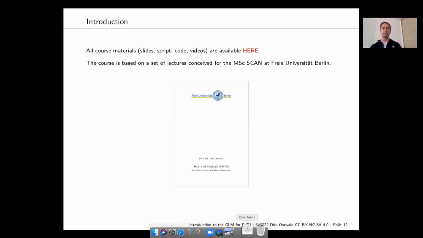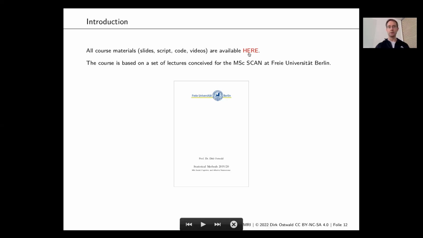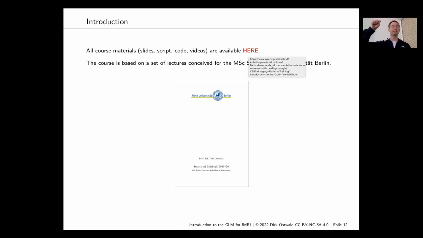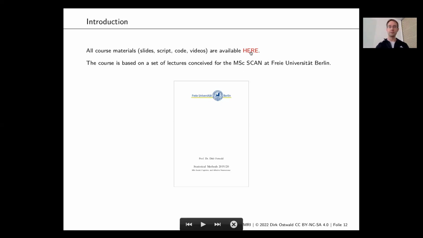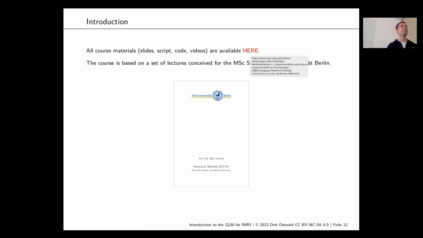So everything is available from the website. There's a link here. I don't want to click on it now. Who has seen the website? Google Dirk Ostwald and go to the CVBS imaging platform at our website. Maybe I click on it, but I'm afraid of Mac. It will destroy everything. So you could go to CVBS imaging platform, training, introduction to fMRI.